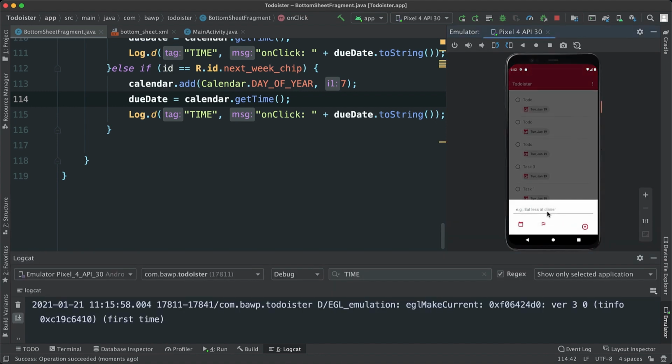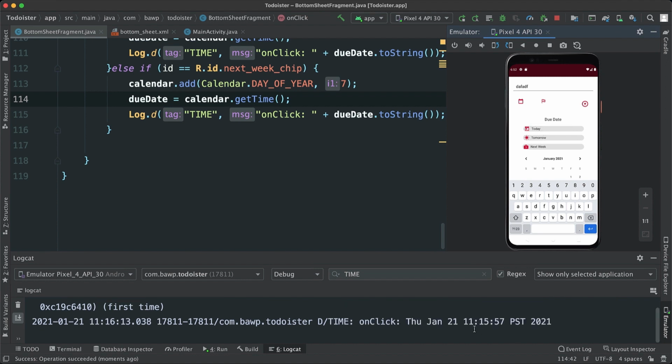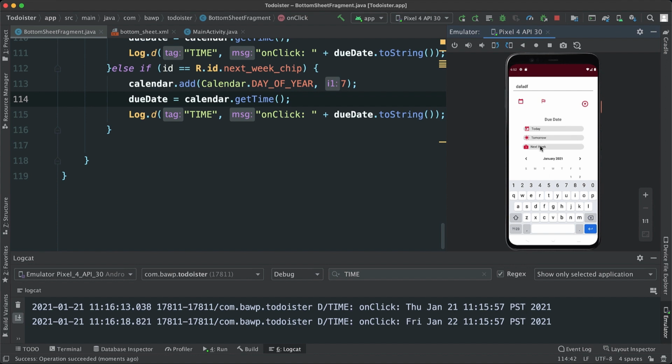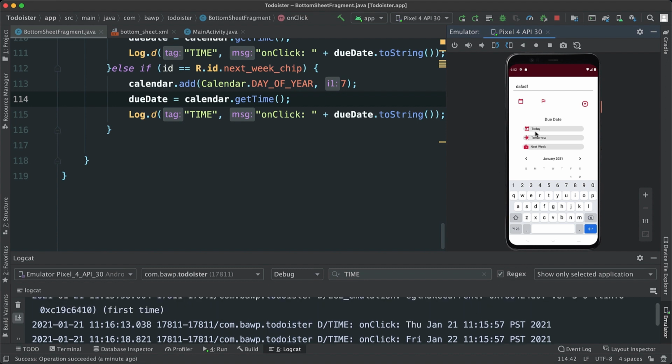Let's pretend that we want to add something and get our date. Click today. Today is this date, January 21st. Very good. So tomorrow should be the 22nd. That's very good. And next week should be what? The 29th. So we're getting the correct dates when we click all of these.